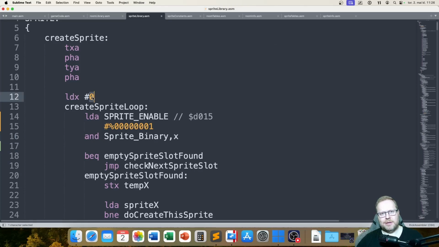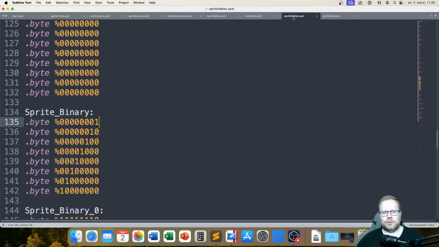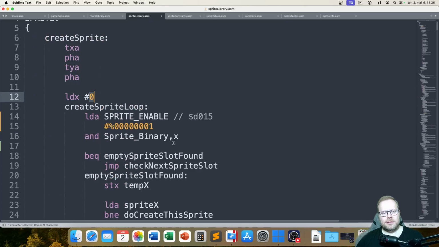Now X is 0 right now. So I'm going to load this table with 0, X0, so that's this. So I'm ANDing it with this. Now, we know that when we're using AND, we need to have 1 and 1 for it to become 1. 1 and 0, that's 0. 0 and 1, that's 0. 0 and 0, that's 0. So there has to be a 1 in both of these for the result to be a 1.